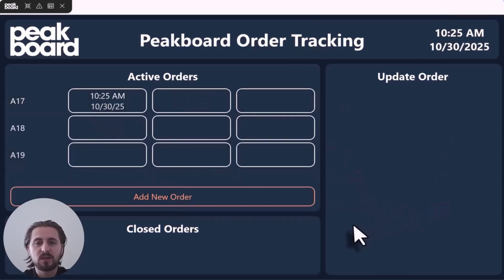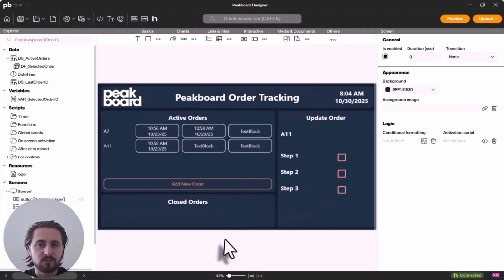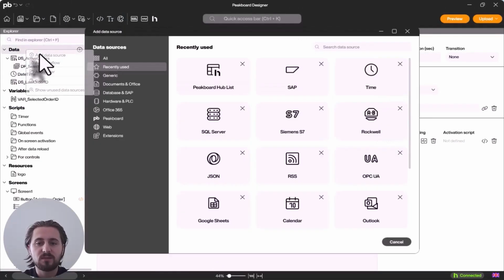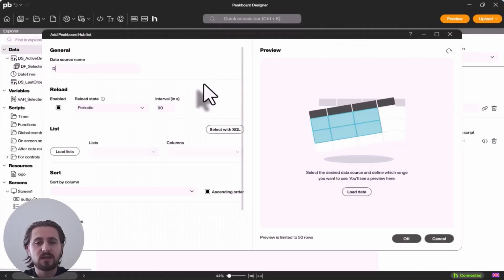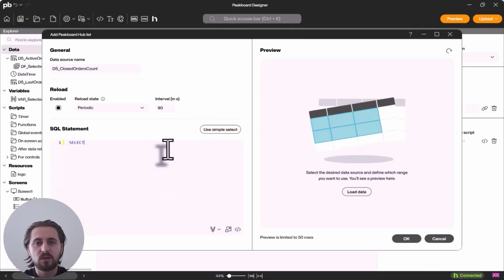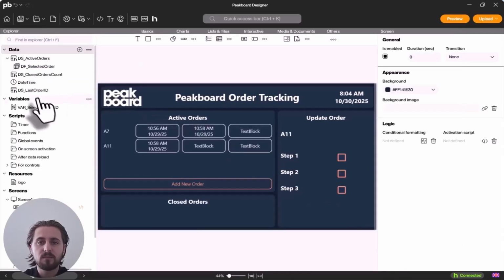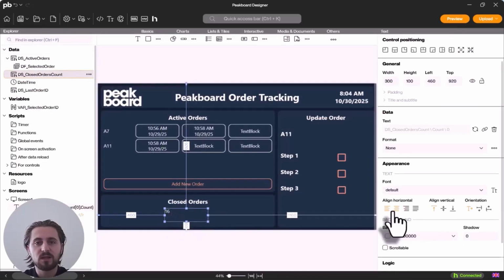Lastly, we want to display the number of completed orders. To do this, we create another Hub List data source, give it a name, and this time select with SQL for the query. This gives us the ability to create SQL queries for our communication with the hub. The query should simply return a count of the values where there is an entry in the Step 3 completed time column, meaning orders that have already been completed. We then link this value to a text field in our application.